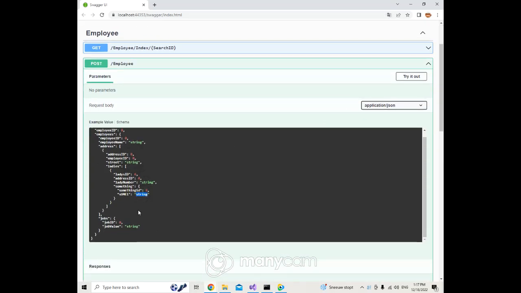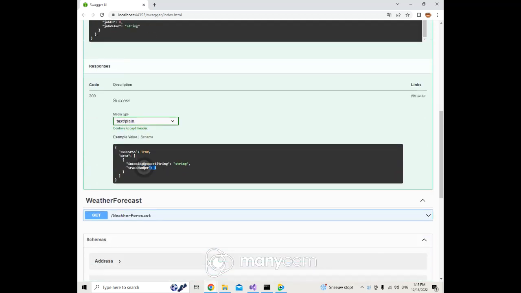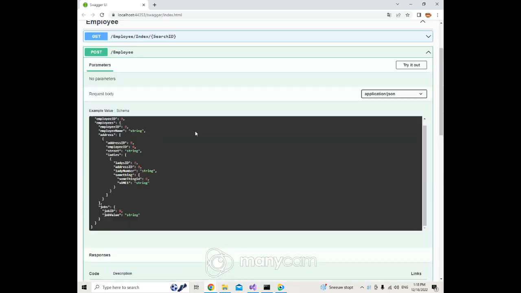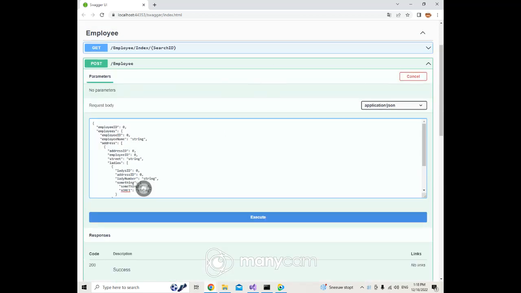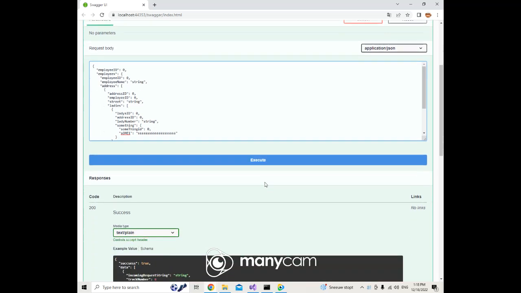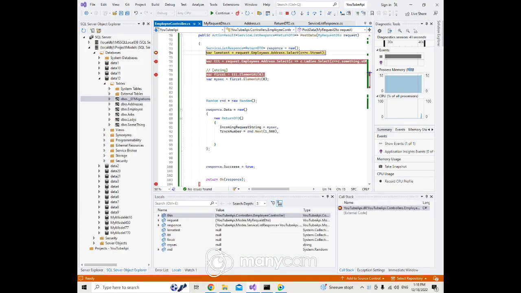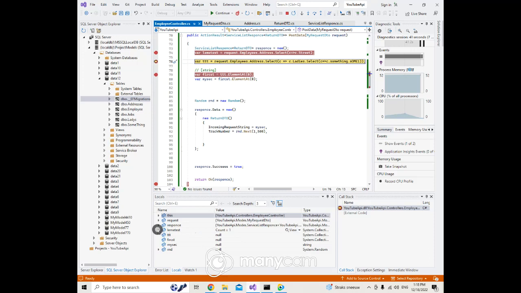Okay, and now where is this sum? I showed you the class in the last video. I have employee, I have a list of addresses in that employee, and in that list of addresses I have a list of ladies, and in that list of something, and I want this value, and this is what I expect to get back. I have a response of data array, and this is the first element. Let's now say, for example, this is SSS, and execute it.